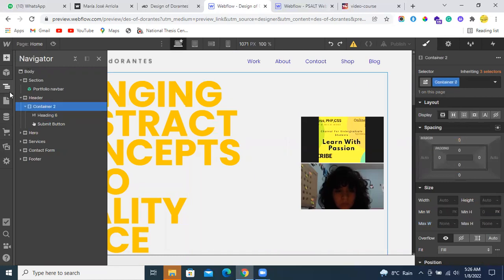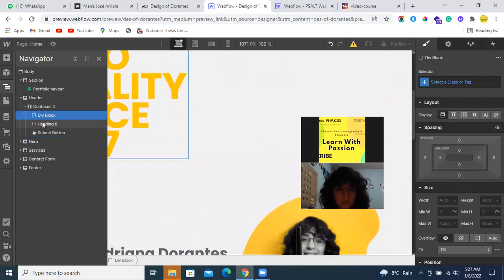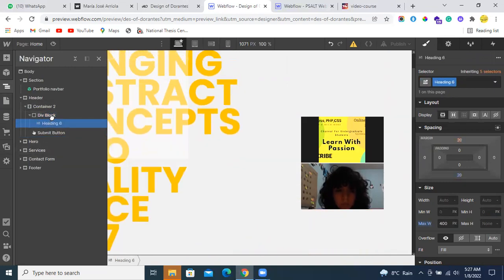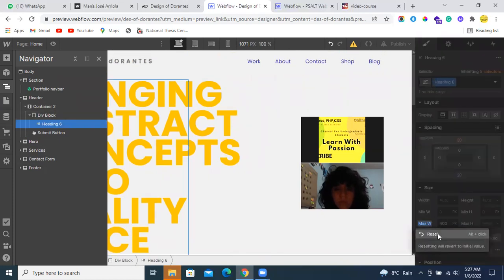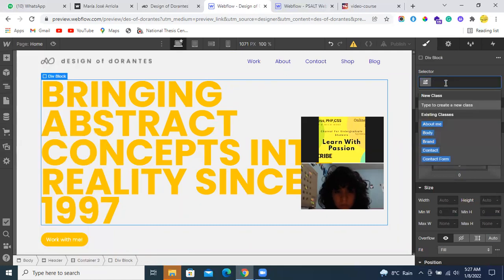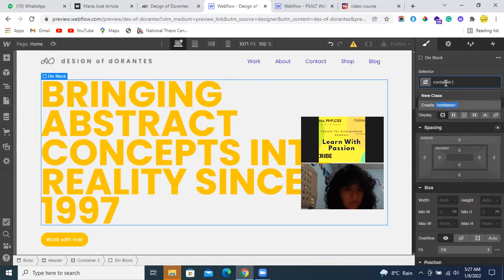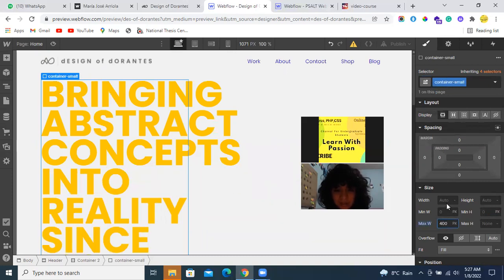The proper way is that you can use a container, like a div block. I move this heading into this, and remove this 400 width of the heading. If you want to control it, I am using here just a dummy class for the sake of understanding, container small, sorry, my spelling has a mistake, and 400.